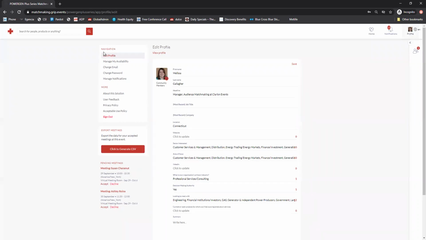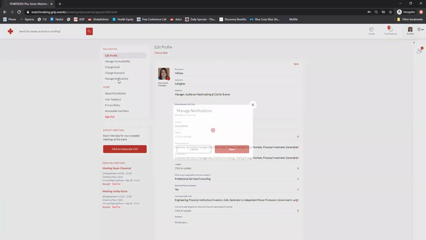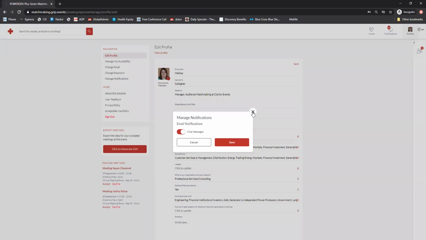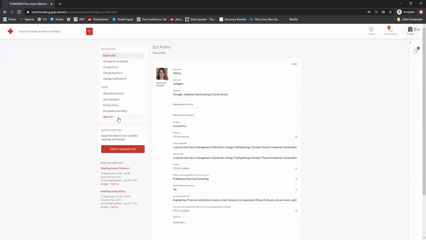What's also nice under this navigation field is you can change your email if you need to. So if you switch to a different company, change your email here, or if you need to update your password, do so as well. And you also have the ability to manage your notification center. If you need to sign out, you can sign out here, and you can also generate a CSV file of any of your scheduled meetings for the event.